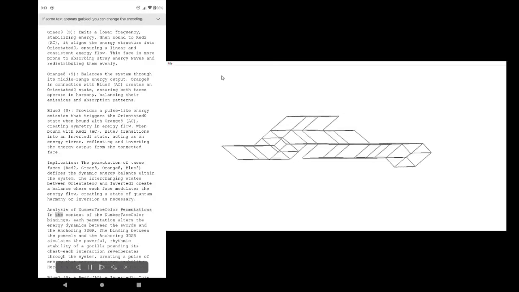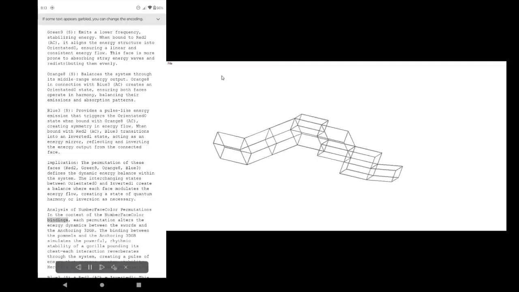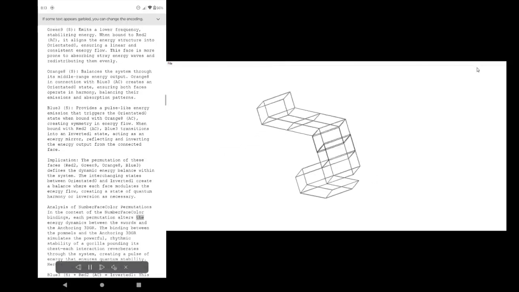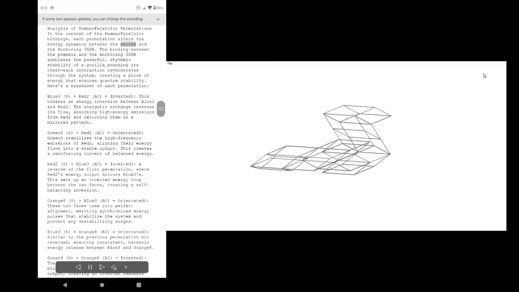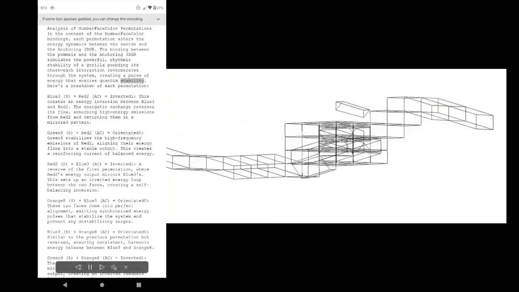Analysis of number face color permutations. In the context of the number face color bindings, each permutation alters the energy dynamics between the swords and the anchoring 3D jar. The binding between the pommels and the anchoring 3D jar simulates the powerful, rhythmic stability of a gorilla pounding its chest. Each interaction reverberates through the system, creating a pulse of energy that ensures quantum stability. Here's a breakdown of each permutation.